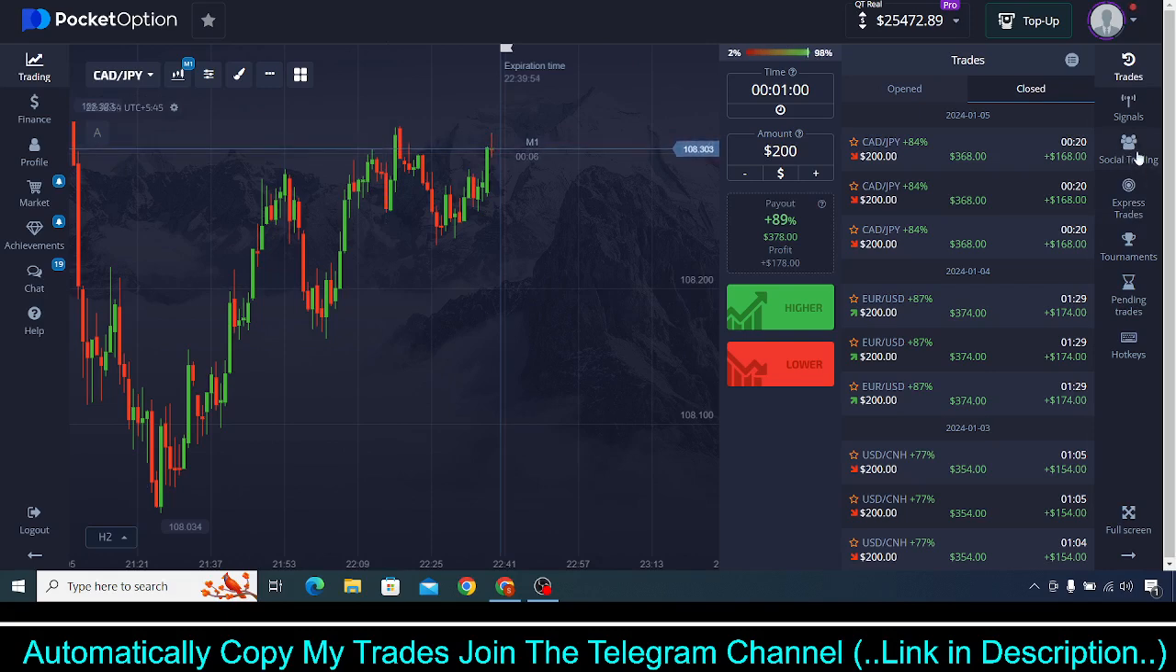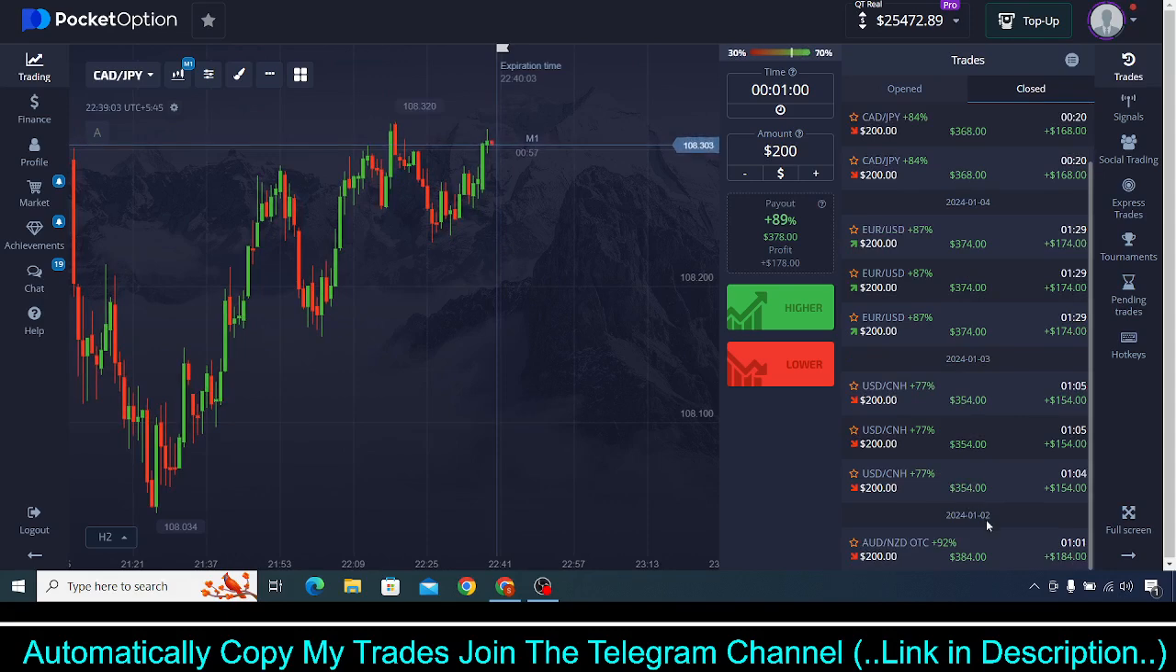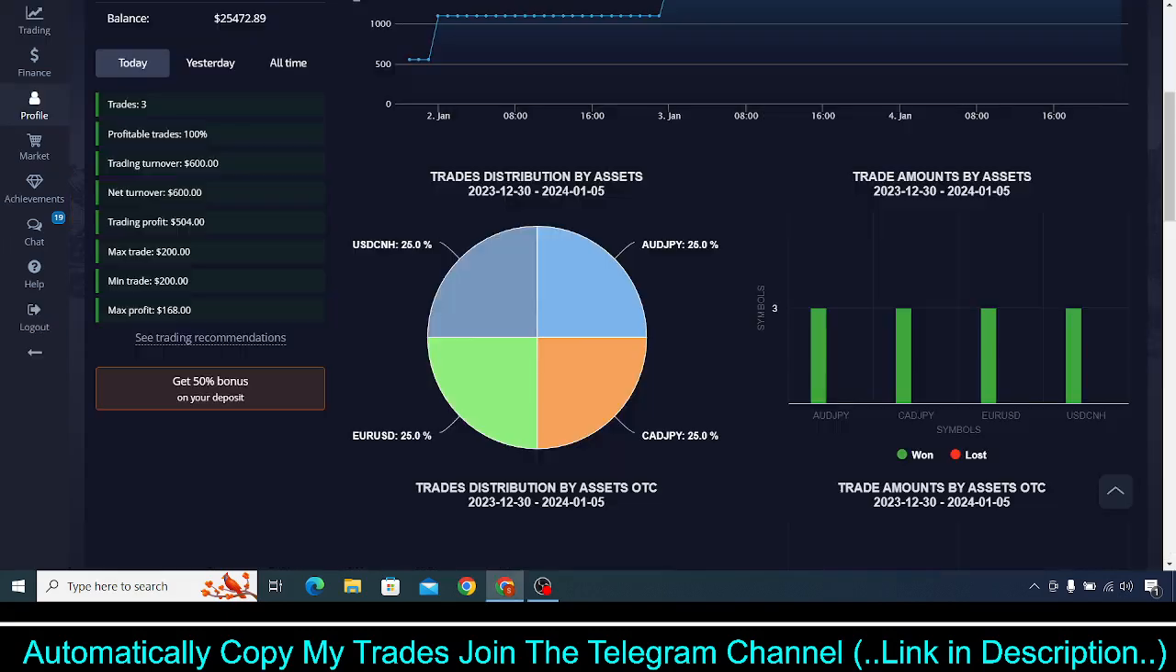But before showing you about this social trading, I want to explain some of my results. As you can see here, we are making consistent profit for, here you can see, the past 3-4 days. And let me show you more clearly here. Today we have made 3 trades and 100% of trades were profitable and $504 was profit. And if you notice, my max trade and minimum trade is the same. That means I only make $200 per trade each time.